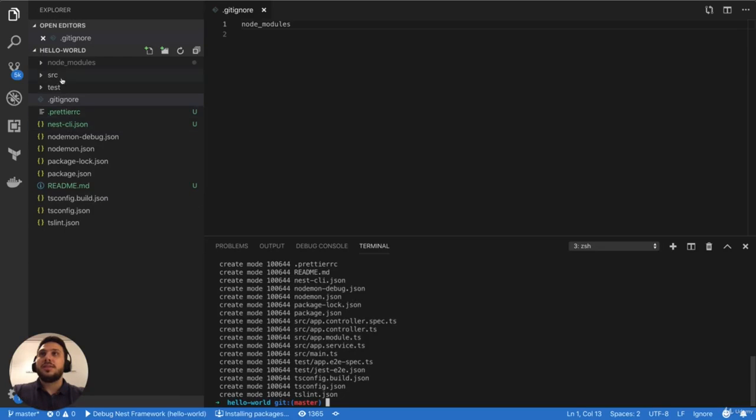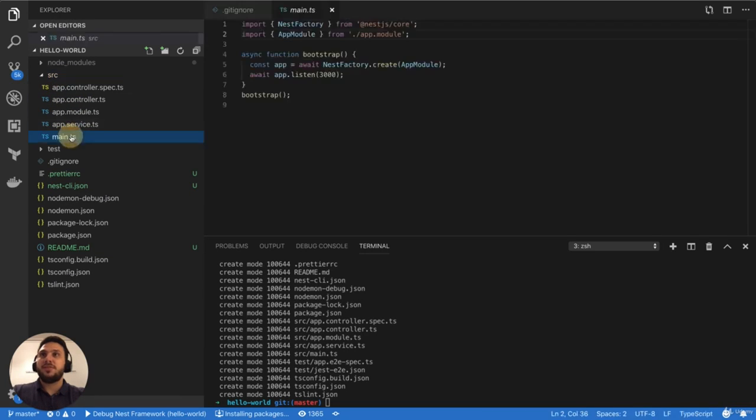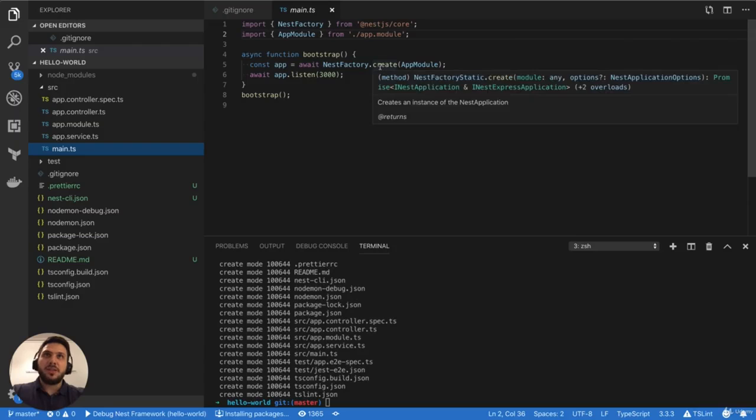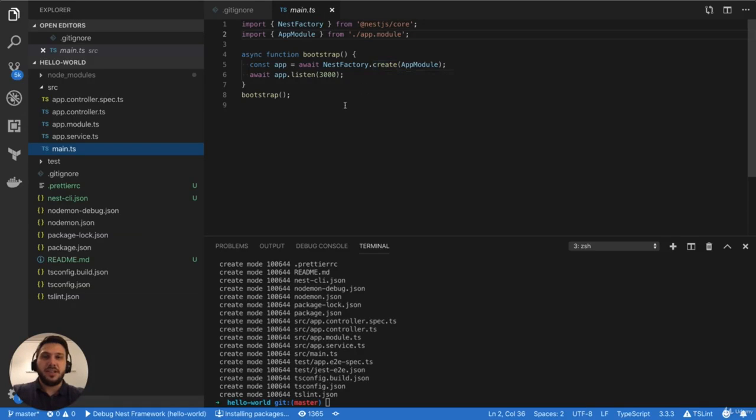Let's come back to our main topic. Let's go to source directory and check main.ts file. Main.ts is an entry point of Nest.js application. As you can see, there's something like Nest factory here with method create, and this factory create method returns an interface. Interface INestApplication connected with INestExpressApplication.